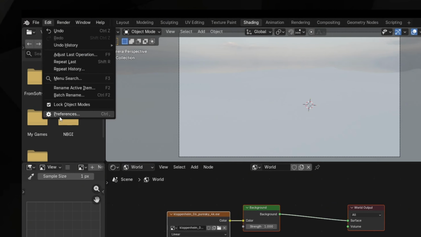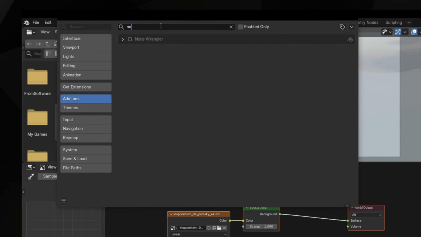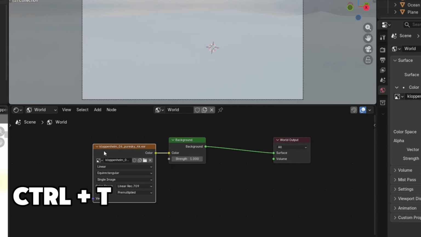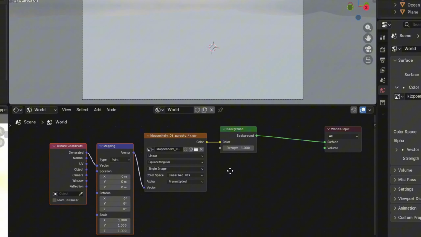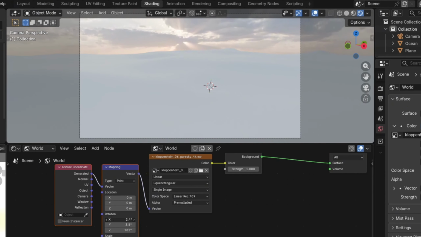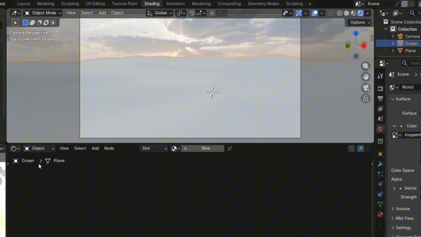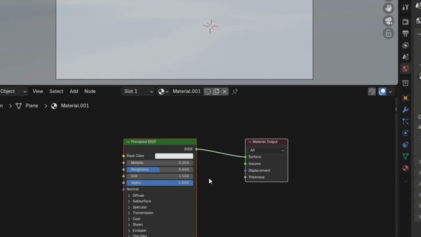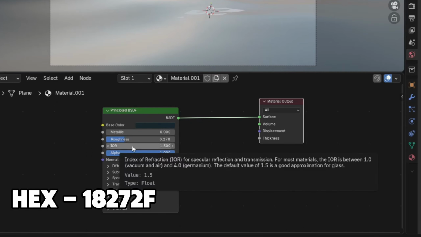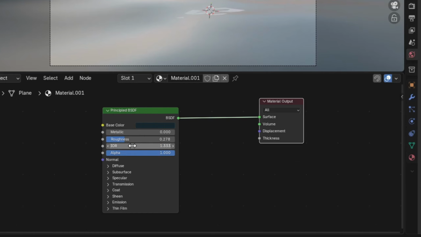Now, go to Edit Preferences, open the Add-ons tab, and make sure Node Wrangler is enabled. Select the HDRI node and press Ctrl-T. This will automatically add mapping controls so you can rotate the HDRI to your liking. Switch back to Object Shading, select the ocean, and create a new material. Set a slightly dark blue color for the water. Then set the IOR to 1.333 and the transmission to 1 for a realistic water look.